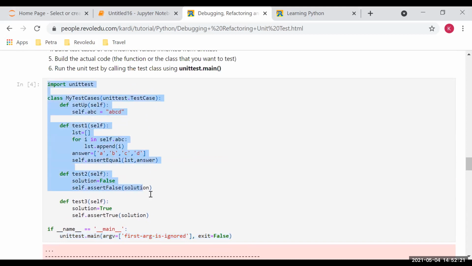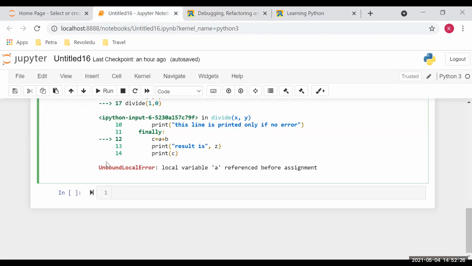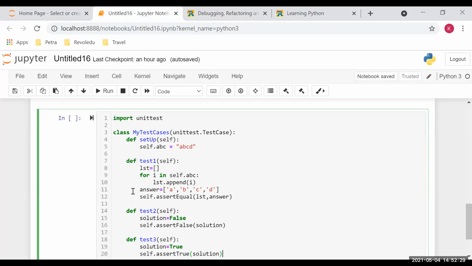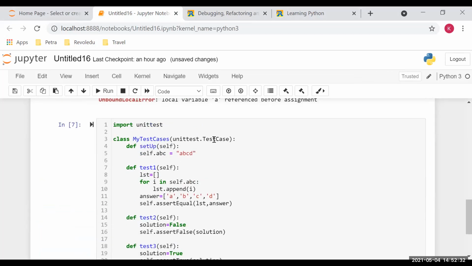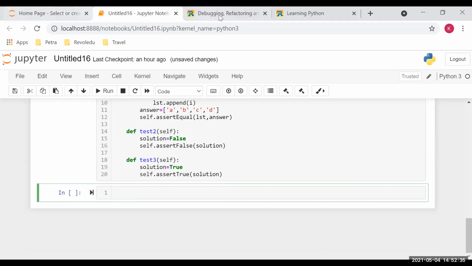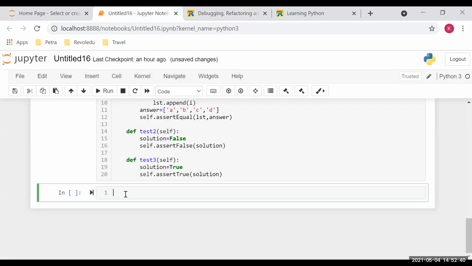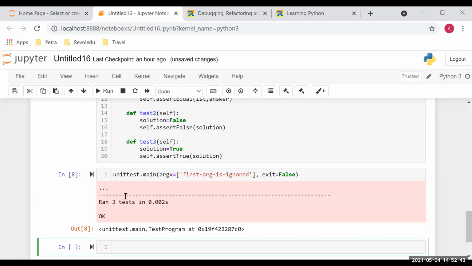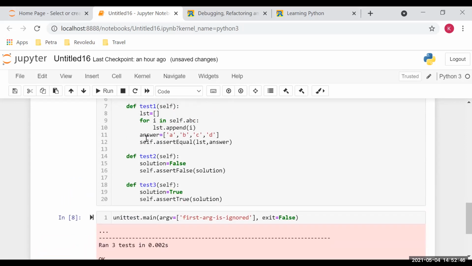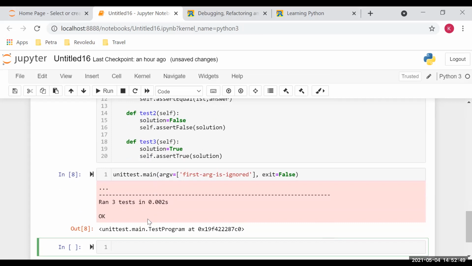Let's copy and paste this. I will copy this in Jupyter. When I copy and paste this, nothing happened, right? So then I call. Okay, I copy this. I call, then it will run 3 tests: test 1, test 2, test 3. And then it says okay. Okay means it passed all the tests. Is it clear or not?